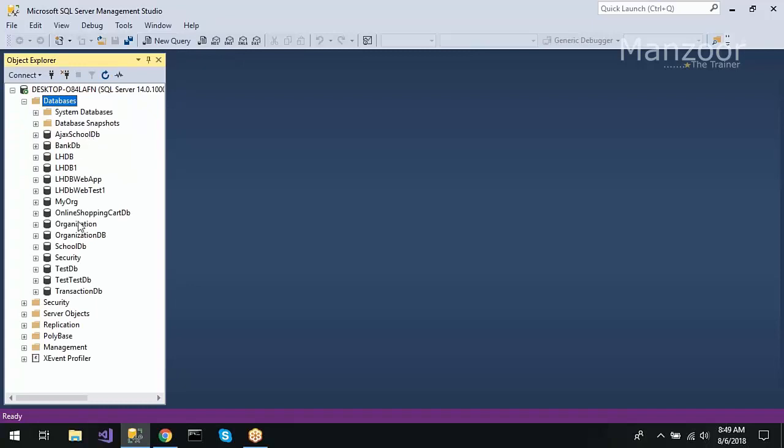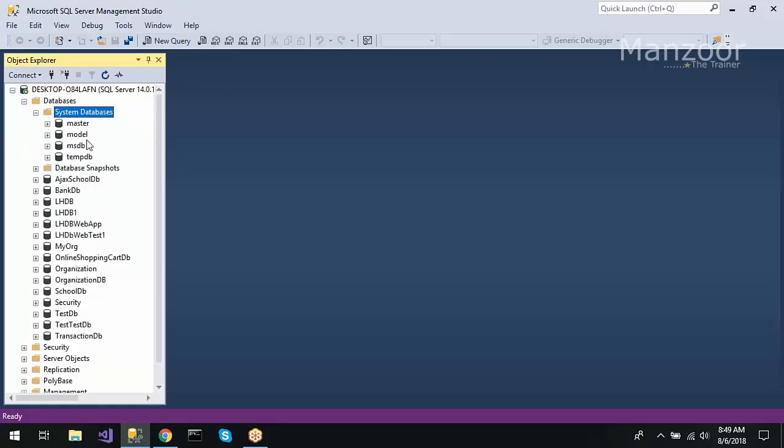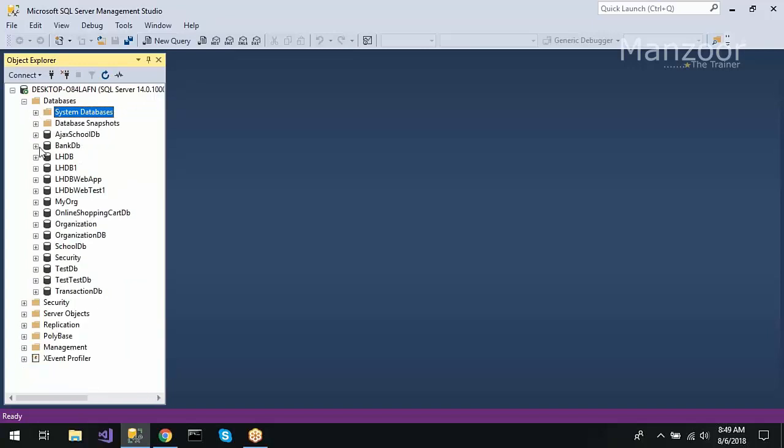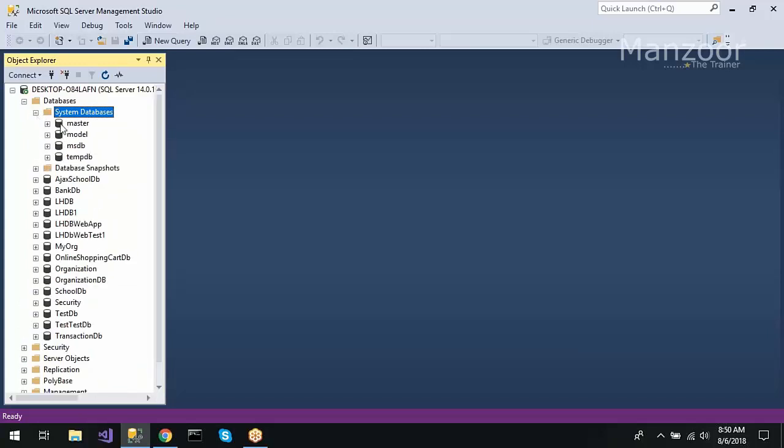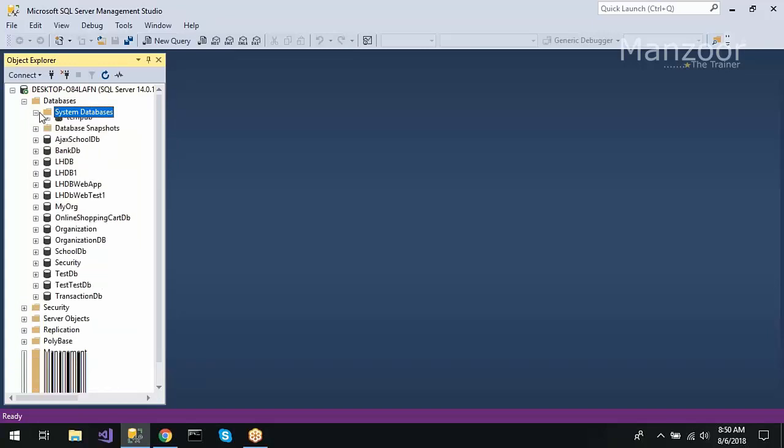So you have a lot of databases: Ajax, SQLDB, BankDB, and a lot of other things. There is another folder here, that is system databases. We should not touch this system databases folder, because here you will have the default databases, that is master, model, MSDB, TempDB. The information about all these databases will be stored in this master database that is created by your Microsoft SQL Server.